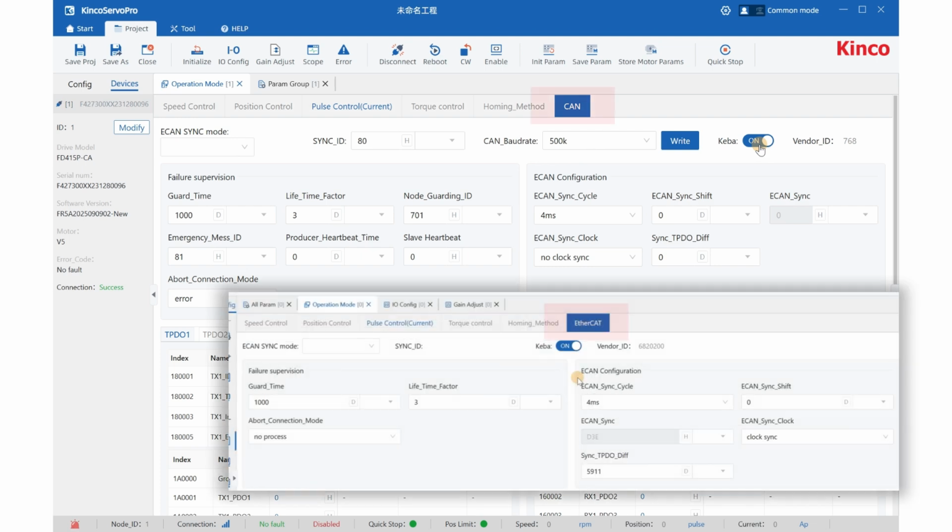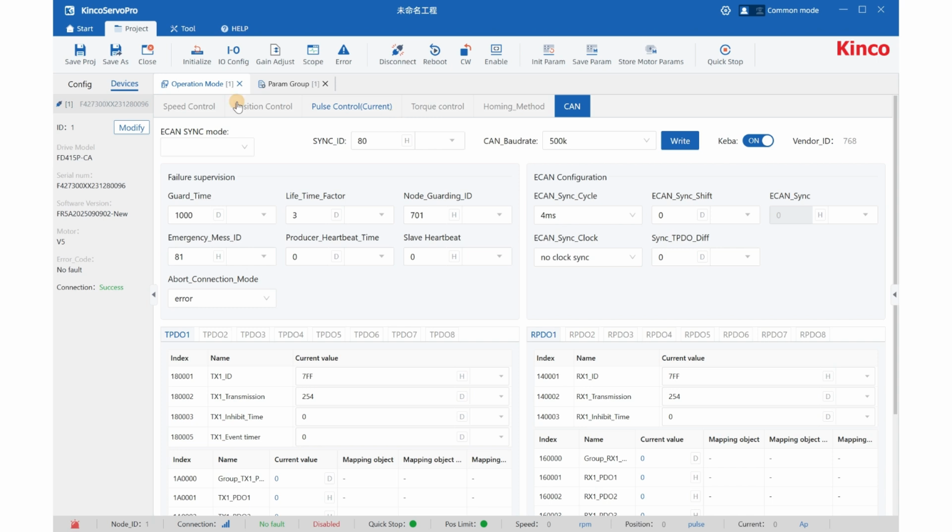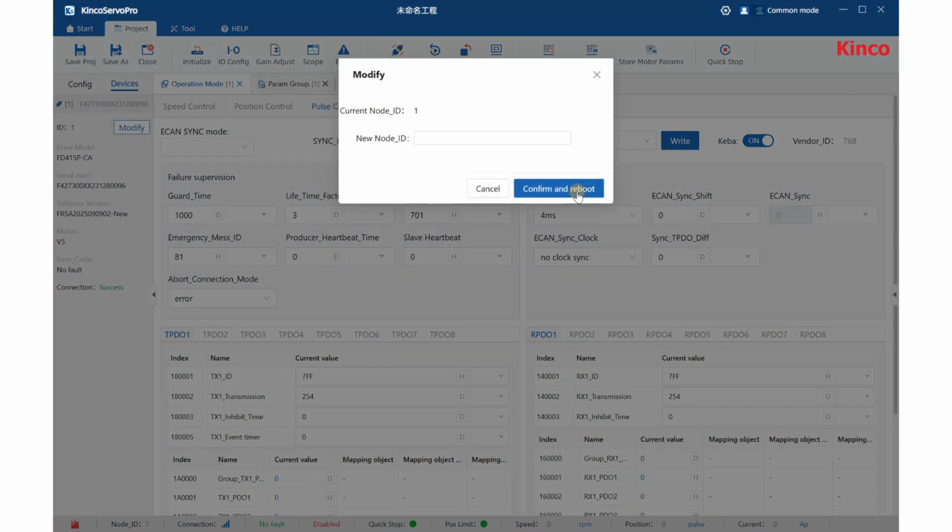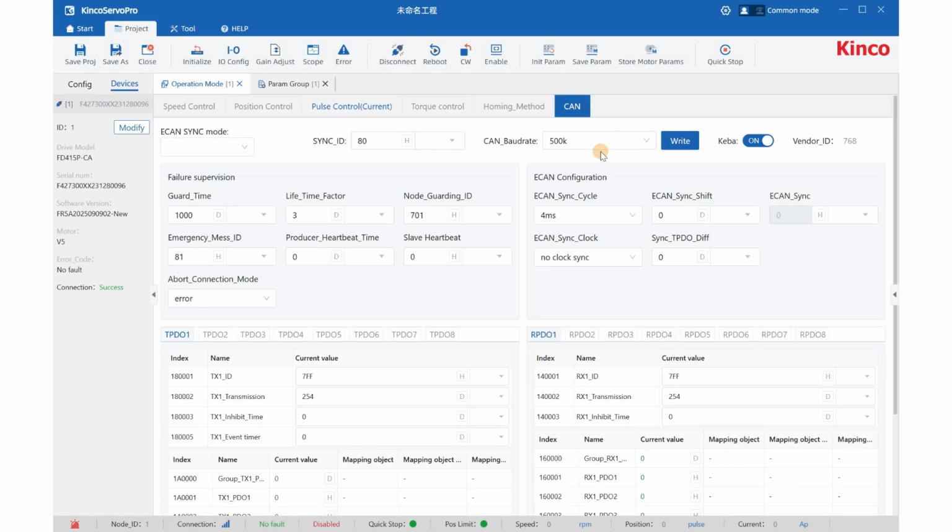In the ECAN panel, the software automatically switches the interface based on the connected drive type, making operation more intuitive. For CANopen communication configuration, device node IDs can be viewed and modified in the device list. After modification, click Confirm and Reboot. Set the CAN baud rate and click Write. You can configure the nodes according to your application requirement.